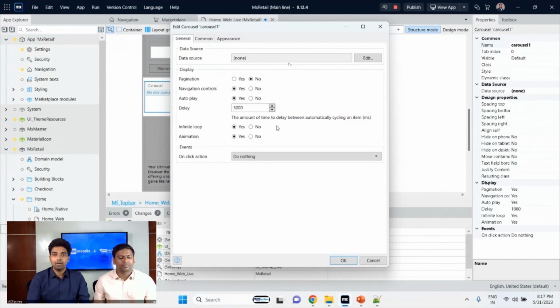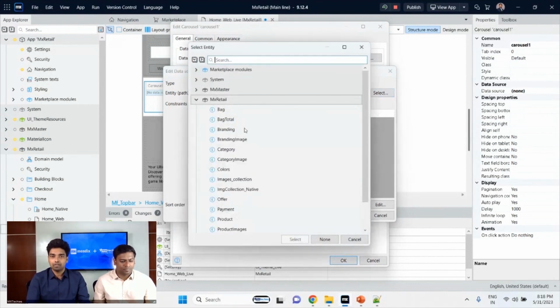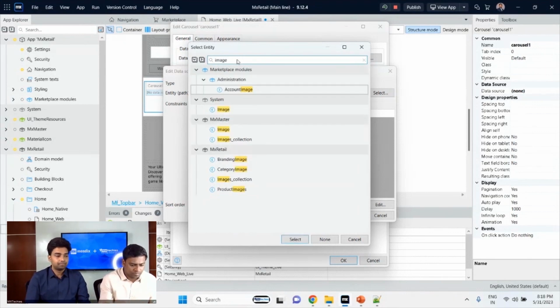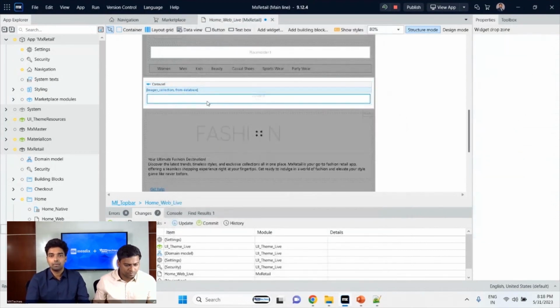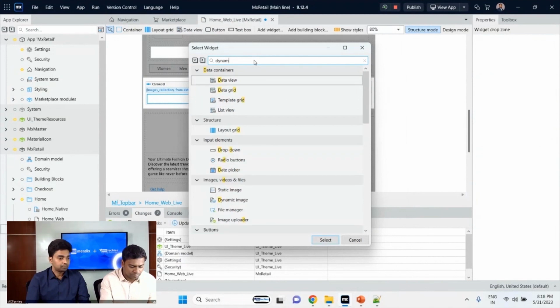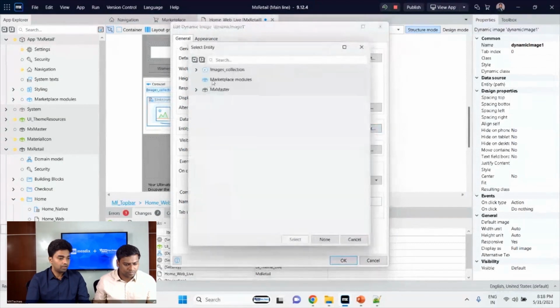Delay is basically a time interval before the next image is loaded. Infinity loop is to load the images infinitely. And animation is to add the fading animation on each cycle. All these properties are default Mendix properties, as I mentioned. Now let's add an image. Let's drag and drop the dynamic image viewer widget. Place the data source as image collection. So let's add the image collection.